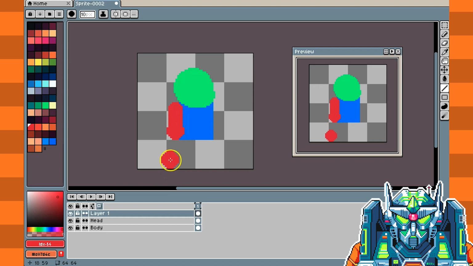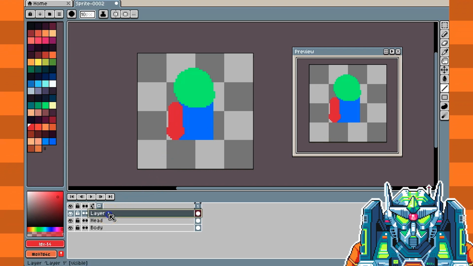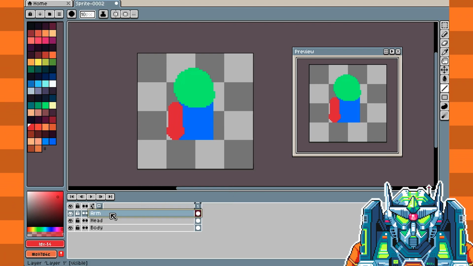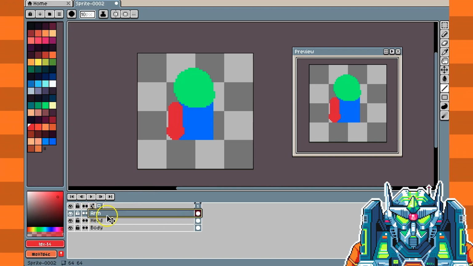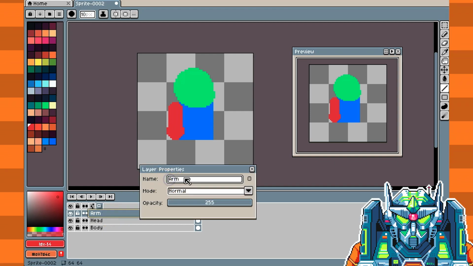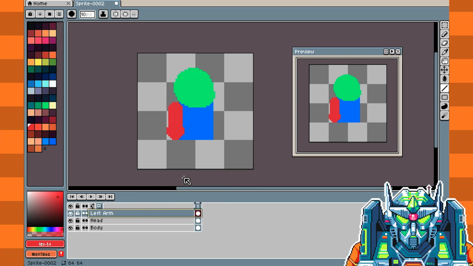So now we know how to rename our layers. So then you go down here where it says layer 1. I'm going to double click. I'm going to type in the word arm. And it's kind of confusing about what arm that's going to be whenever I go to modify this later. So it might be a better idea for me to rename that left arm. So I'm just going to rename it left arm. Left arm. There we go.